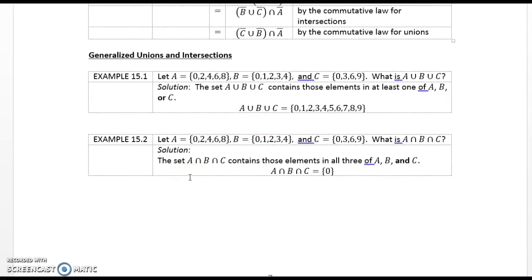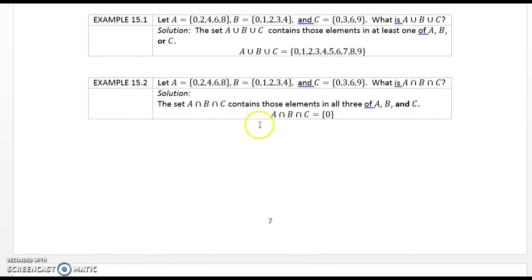Generalized unions and intersections. Example 15.1. Let A be {0, 2, 4, 6, 8}, B equal {0, 1, 2, 3, 4}, and C equal {0, 3, 6, 9}. What is the union of A, B, and C? Solution. The union of the sets A union B union C contains those elements in at least one of A, B, or C. So we can see that the union is 0, 1, 2, 3, 4, 5, 6, 7, 8, 9.